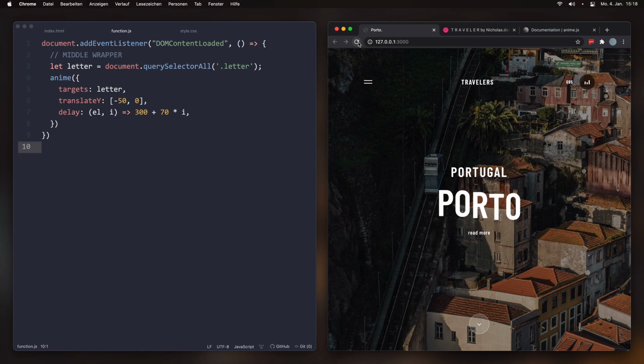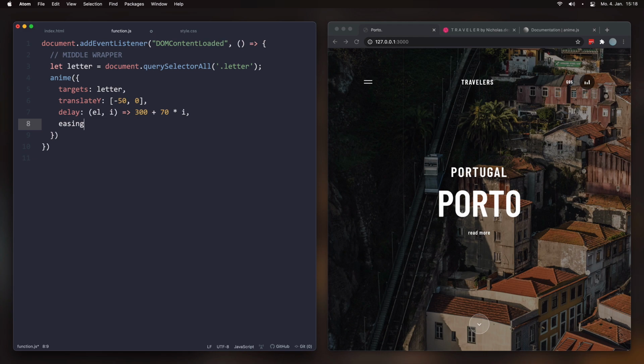There we go. As you can see, it's moving and they also have a pretty nice delay. All right, that's better already. Let's fine-tune this thing by saying easing. Instead of using the normal easing function, I'd like to use easeOutExpo. That's a little bit more elegant, so to say. And we'll also increase the duration to, actually no, the duration is probably fine.